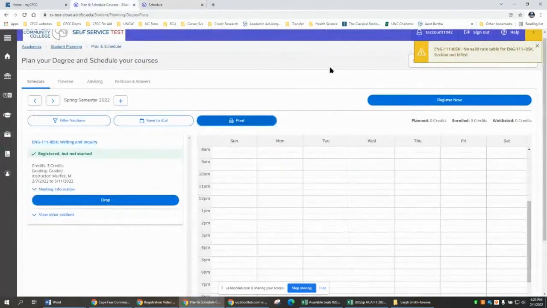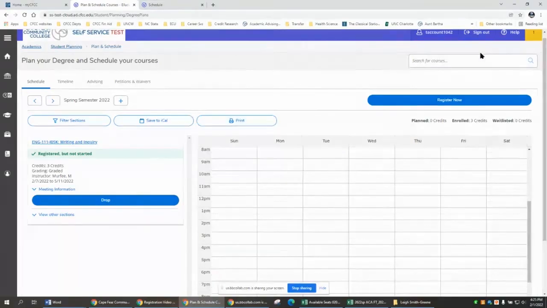Let's go back to the plan and schedule page. One note, this is not a message that you would receive, but it gives us an opportunity to explain to you. If you get a message when you are trying to register, that keeps you from registering or notifies you of something, always write down exactly what it says. Because when you start asking for help in relation to that message, the very first question the person will ask you is, what exactly did the message say? We're going to click to get rid of that.